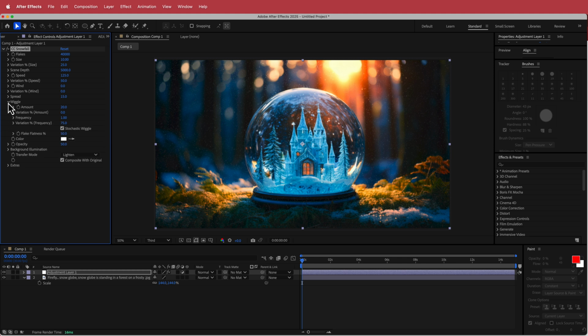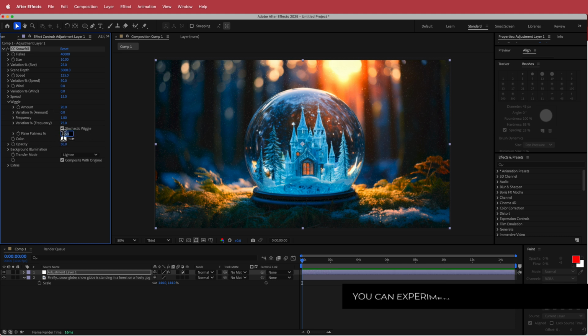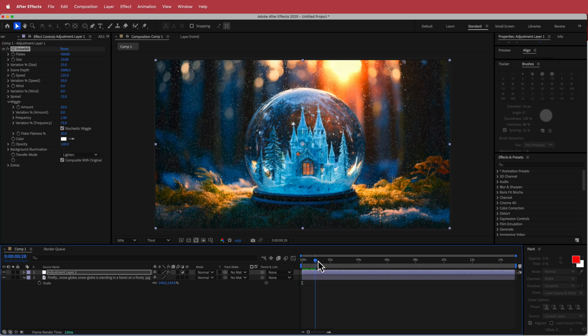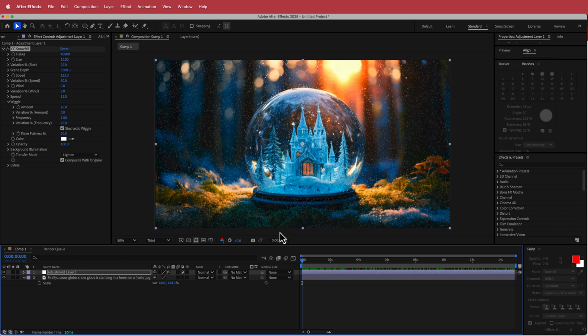And I'm also going to open up this wiggle setting over here. I'm gonna change the flake flatness and bring that down to about 20, right? And then the final thing is to bring up the opacity to 100%. So now, if you've done that correctly, you will have snow falling down, but it's not quite inside the globe. So there are a few things that we can do to get it inside the globe.